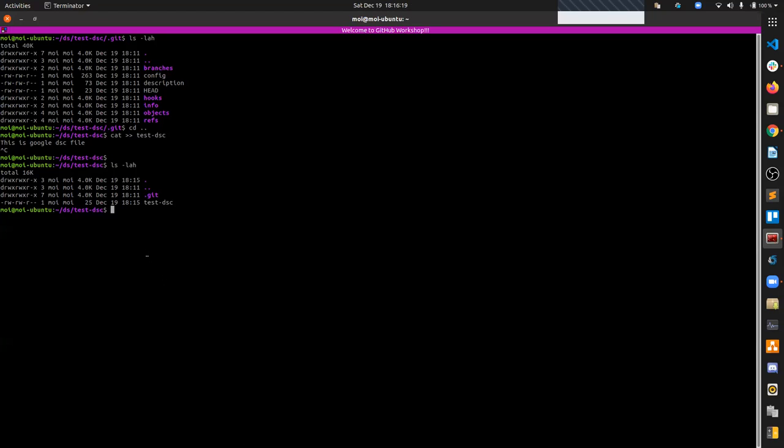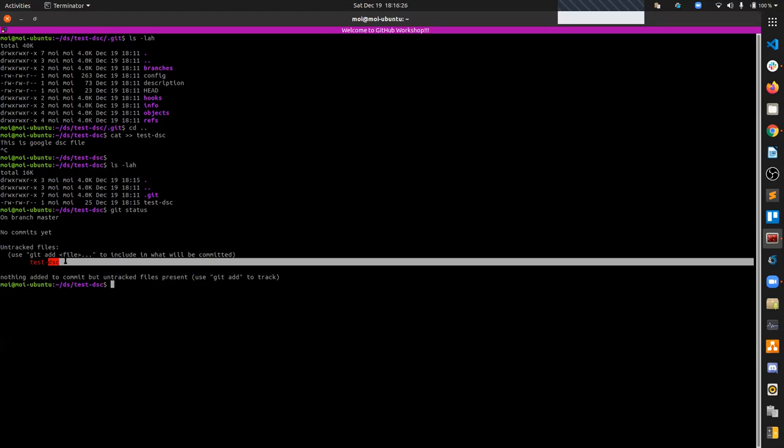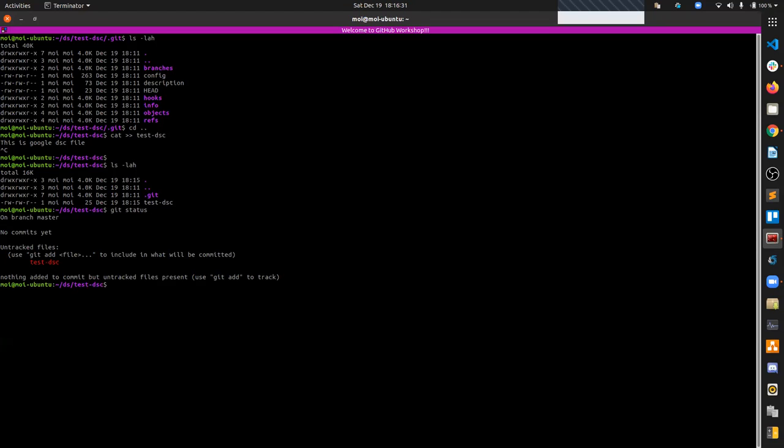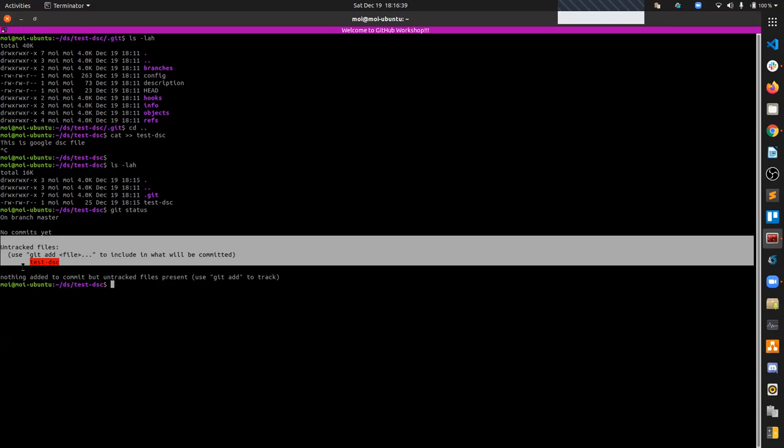So now we have added the file. So let's just check the status. Let's see the status. Oh, so we can see here that we have the status. It's saying about the untracked file. So Git is so smart. It automatically tracks that there is some file you have added. So this file is currently untracked.